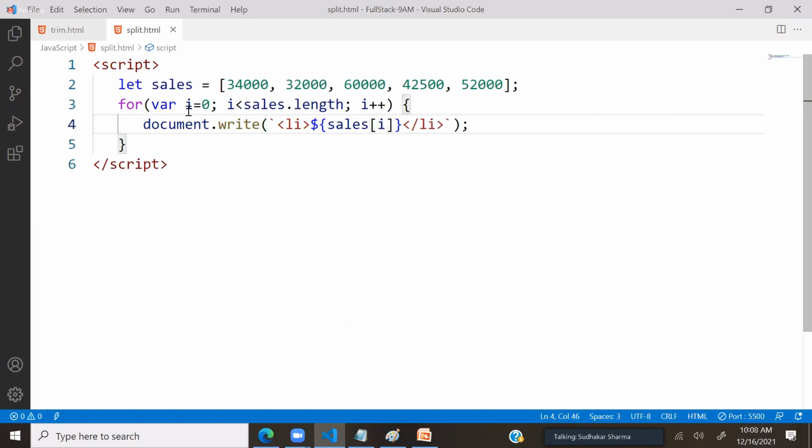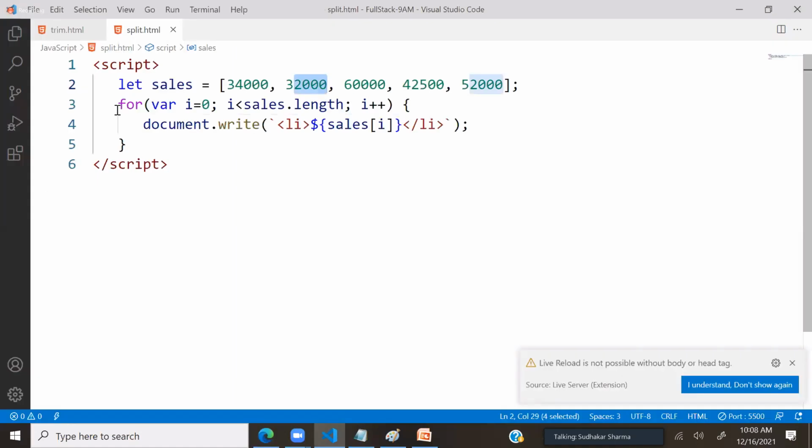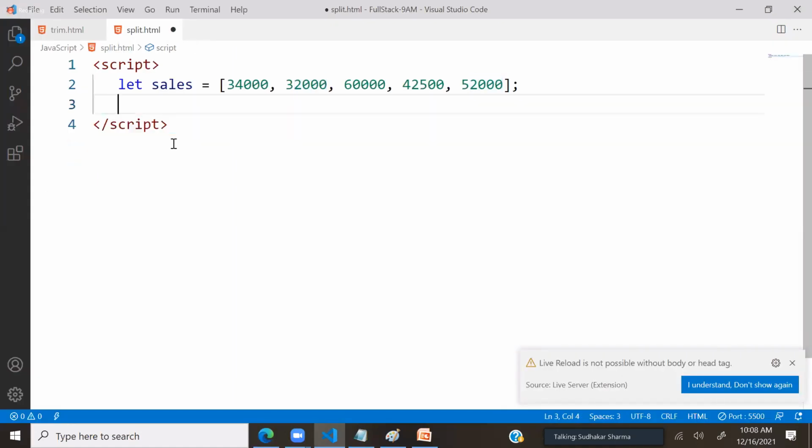That means the first time the i value will be 0, then it will get the first one. The second time it will be 1, and it will get the second one. This is the general traditional loop, actually. These are traditional loops. Those days are gone. So we write like this now. This is the loop, and we write like this now.